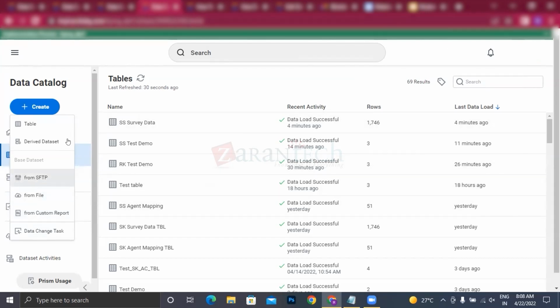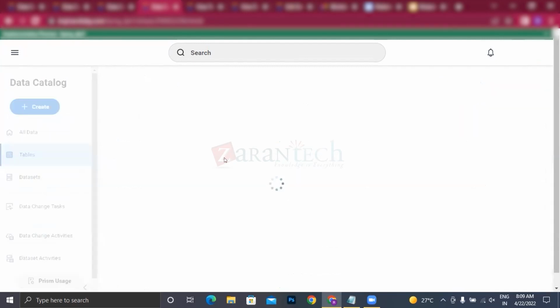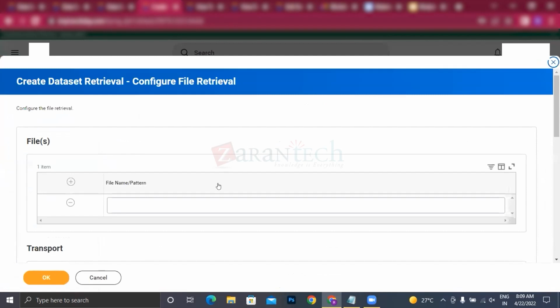So SFTP, if I go with this option, it will ask me for the SFTP details. Like that we configure in the integration.